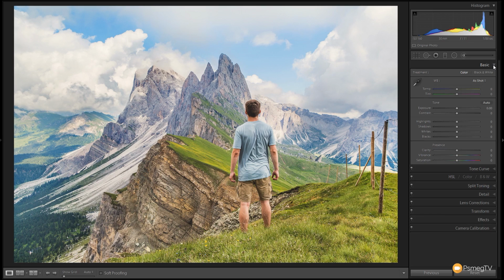So to start off with, let's come over to the basics panel. Now remember, anything we do is based upon the image we're working with, so every preset is still going to require some tweaking and adjustment to make it look the best it can with the image that you select.